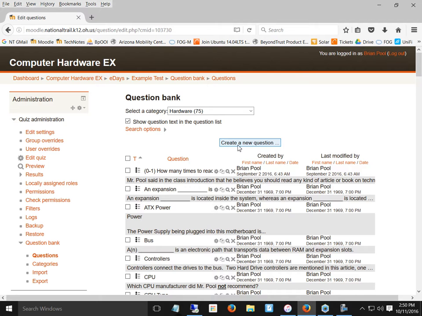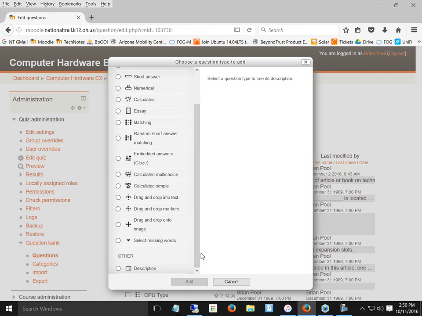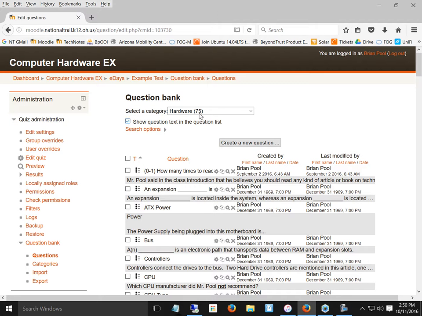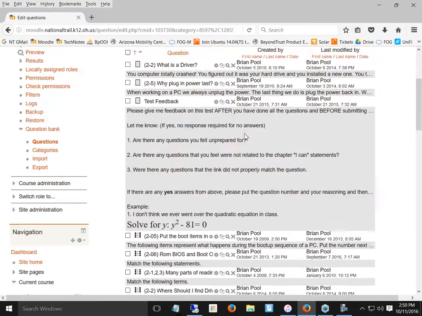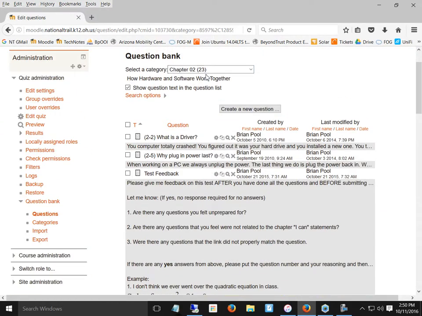So then let's go through some of the other ones. Some of them are not easy, and I am not even going to try to show you the really complicated ones. Drag and drop markers. The idea of this one is, and I'm going to show you what it looks like. I use that in chapter 2. See if I can find that really easy. What's that, chapter 1? It was chapter 1.